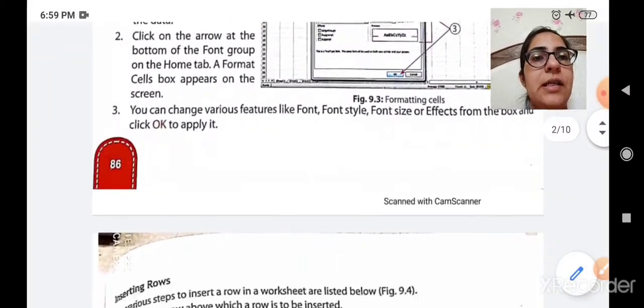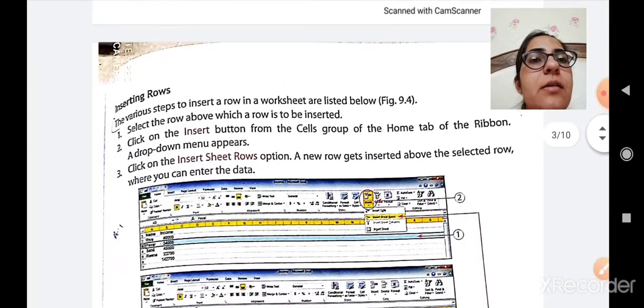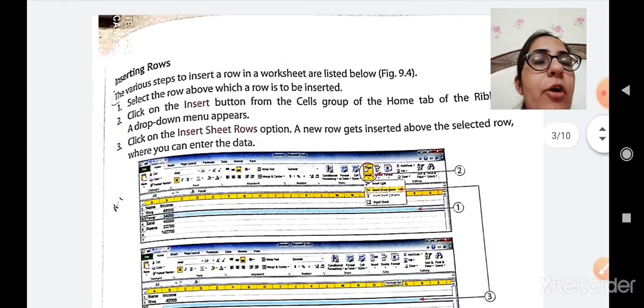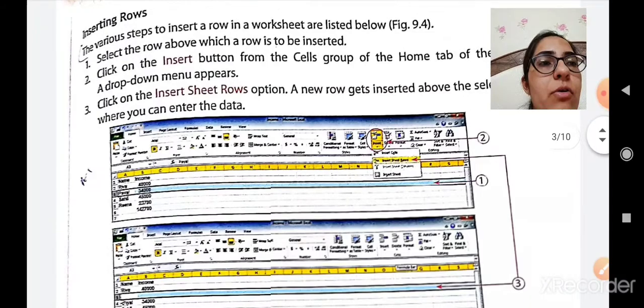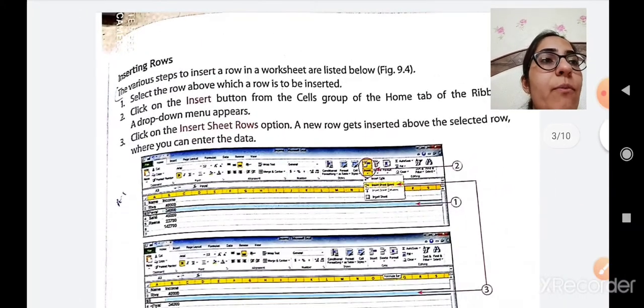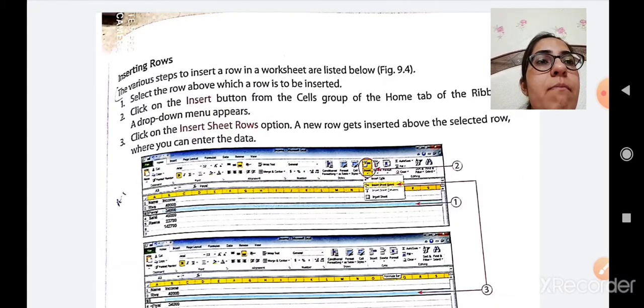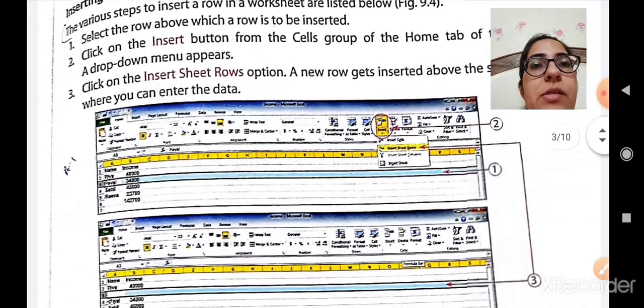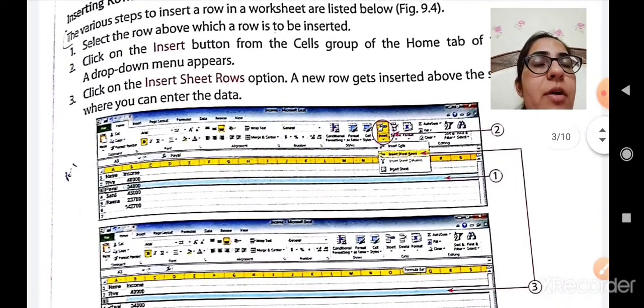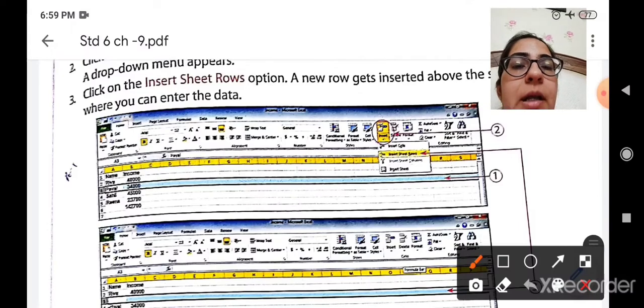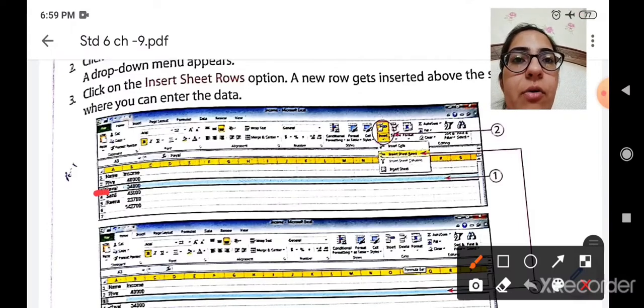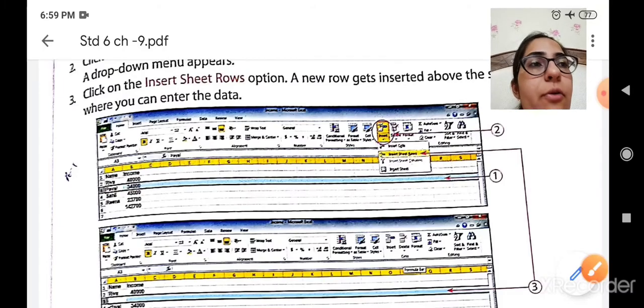Now we will see the next concept of inserting rows. For example, if you have already created rows, now you want to add one more row to it. Then how to insert a row? The various steps to insert a row in a worksheet are listed below. First, you have to select the row above which a row is to be inserted. For example, here you want to insert a row above this 3. Then first you have to select this row 3.